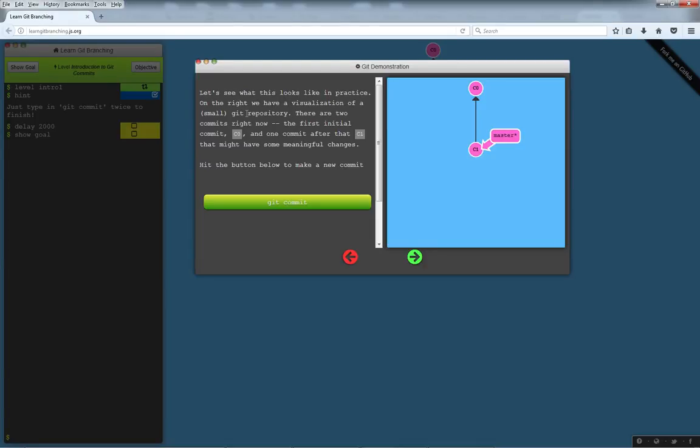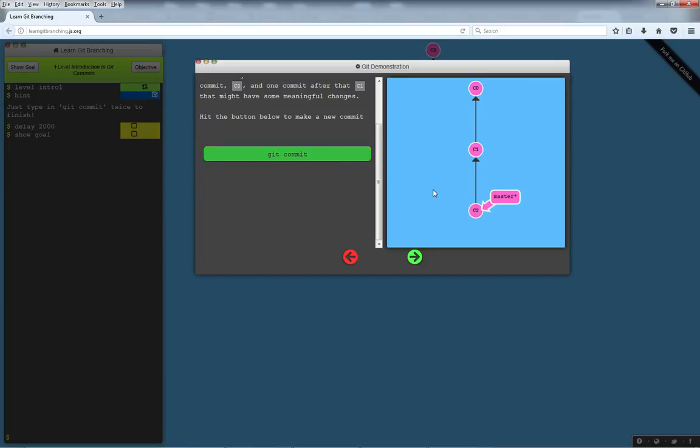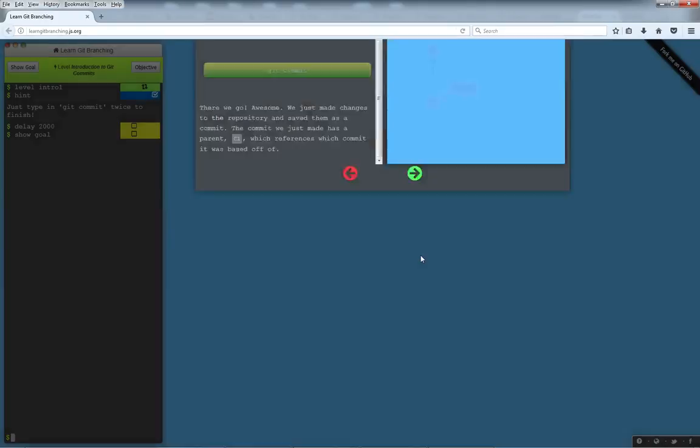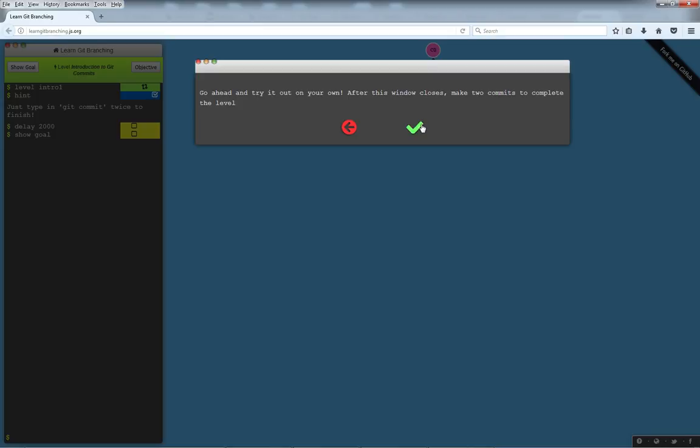Let's see what this looks like in practice. On the right, we have a visualization of a small Git repository. There are two commits right now, the first initial commit, and one commit after that, C0 and C1, that might have some meaningful changes. Hit the button below to make a new commit. So you can see that we got a new commit there. There we go! Awesome! We just made changes to the repository and saved them as a commit. The commit we just made has a parent, C1, which references which commit it is based off of. Go ahead and try it out on your own. After this window closes, make two commits to complete the level.